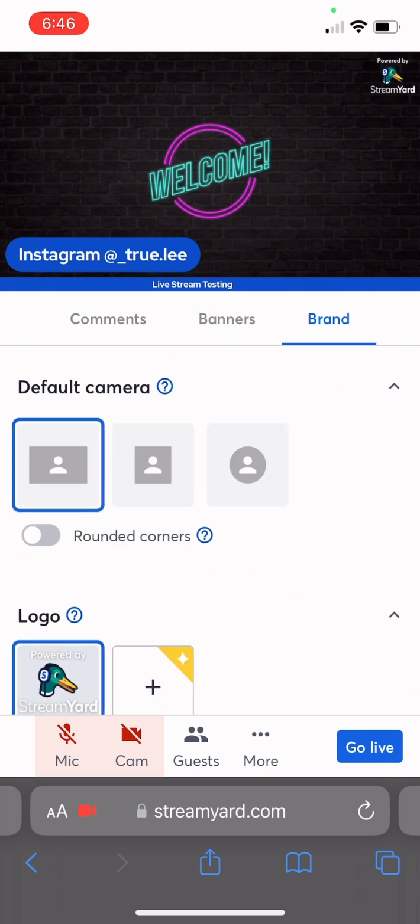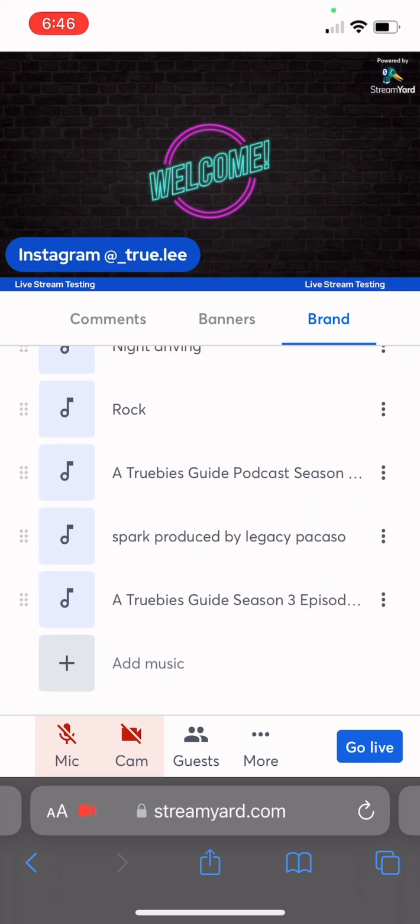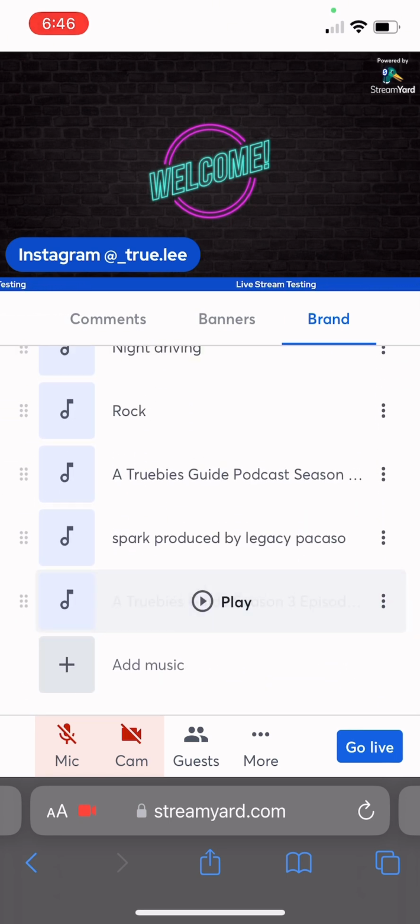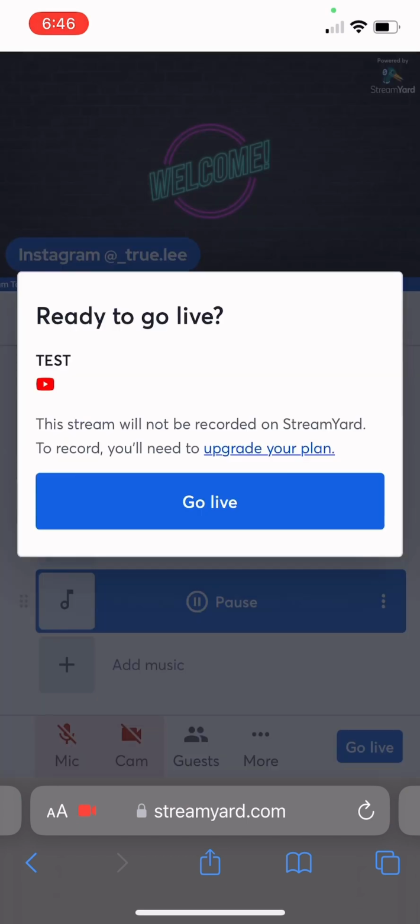Some features are only available for the paid feature, and I'll show you the difference. And you can loop your clips, meaning that if you have a video playing, you can constantly keep playing it. So if you press play, that's going to play that audio, and then when you're ready, you're going to click go live.